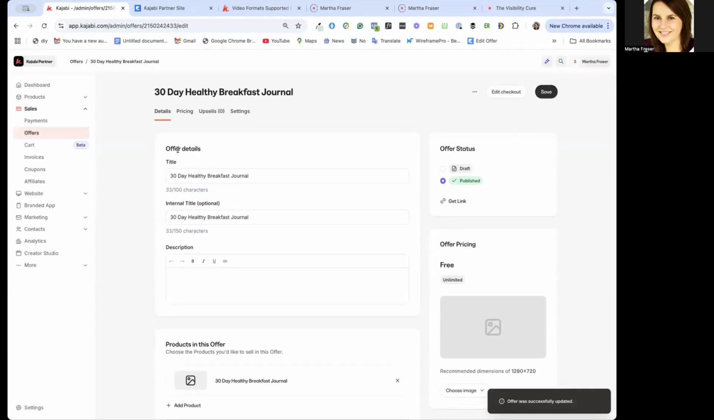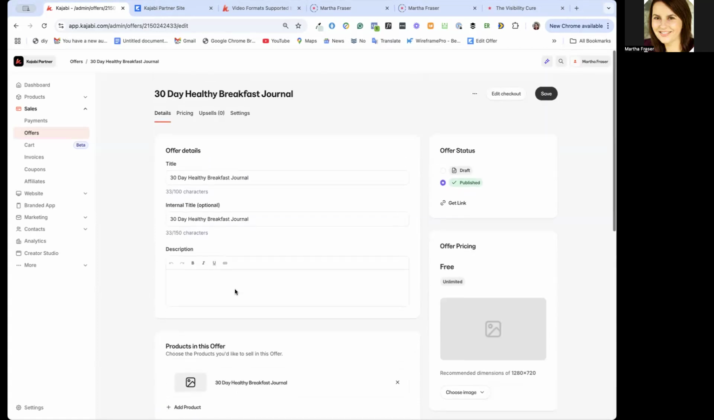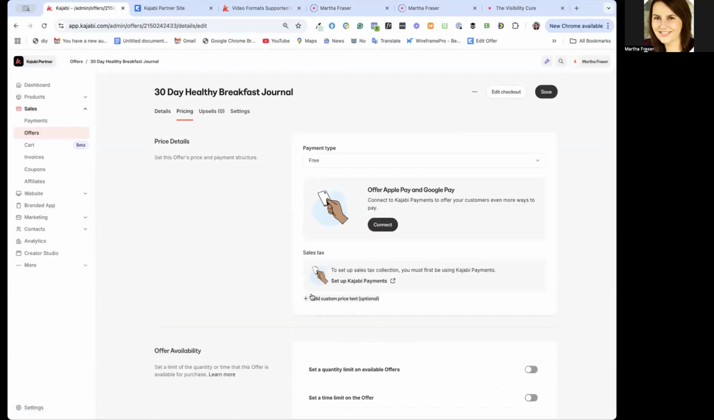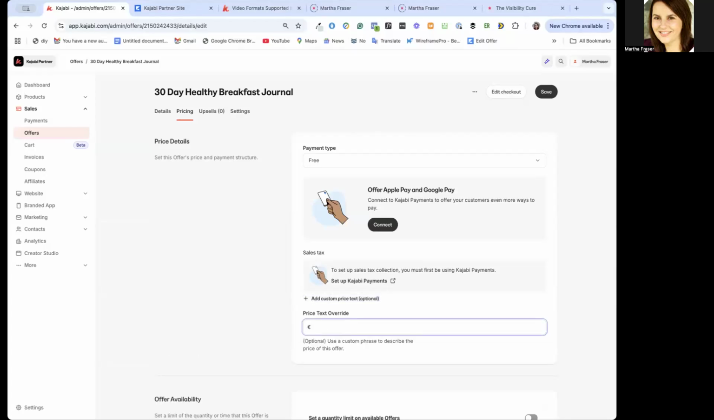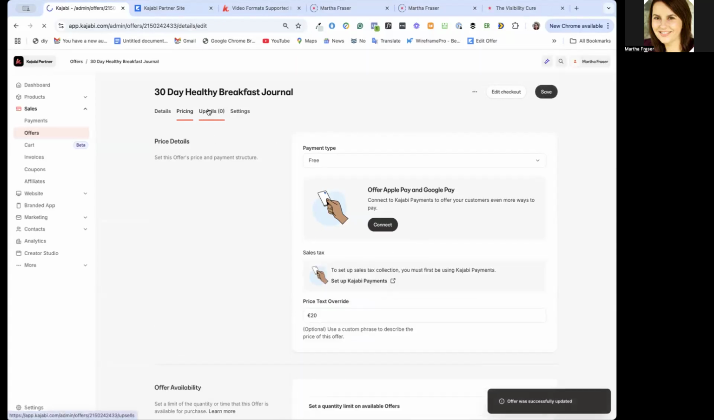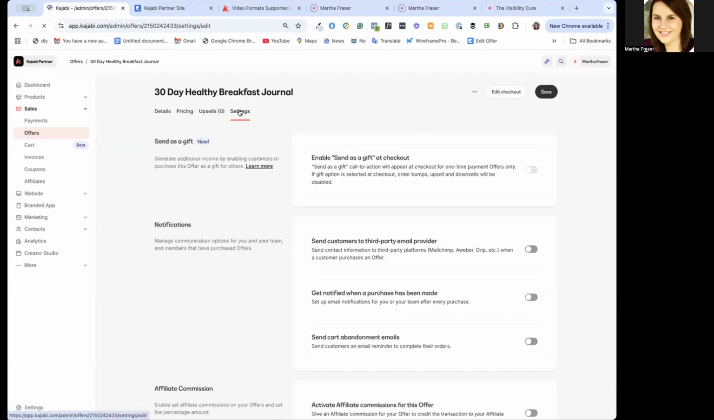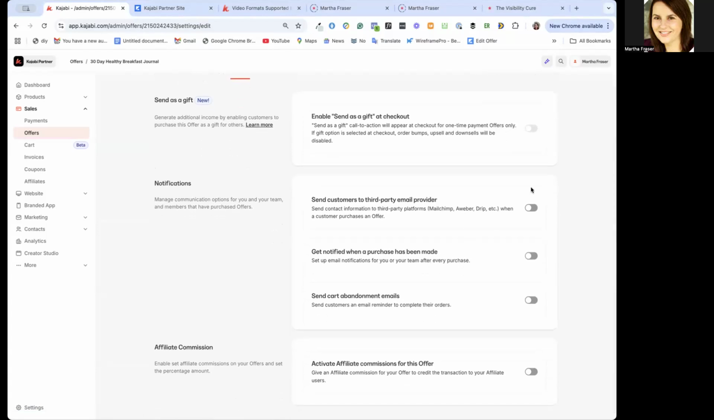So this is our offer. This is what they're going to get. We've made the product, which is the download journal. This is the pricing. Did we do pricing? I don't have the pricing set up in this test account, so let's just say journal, €20 or dollars or whatever currency you're in. We're going to click save on that. And upsell: we're not doing an upsell on this one, but this will be the upsell for the course. In the settings, you can enable this as a gift if you wanted to. You can send customers to a third-party email provider, but you don't want to do that really.